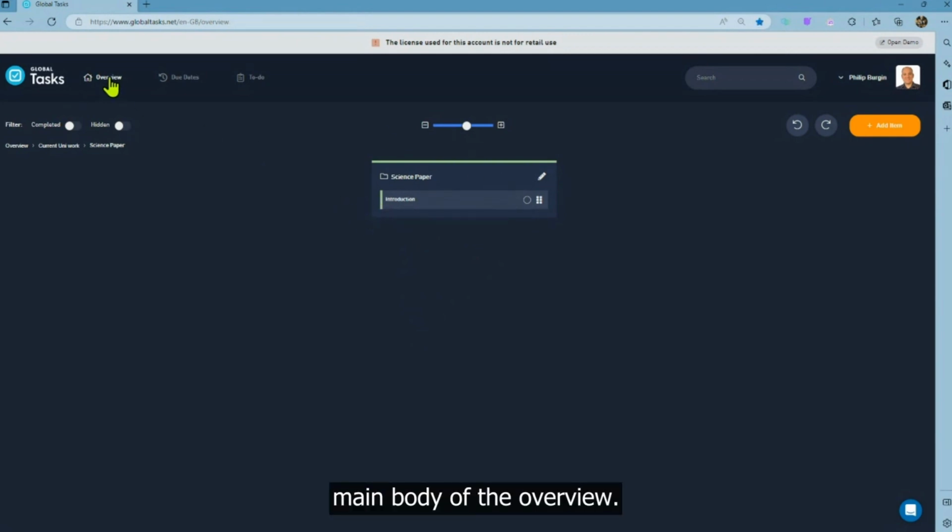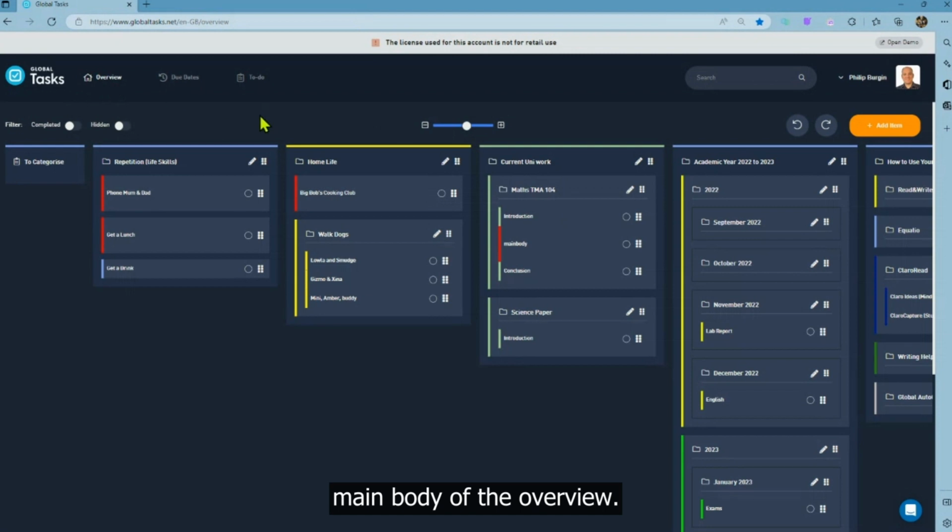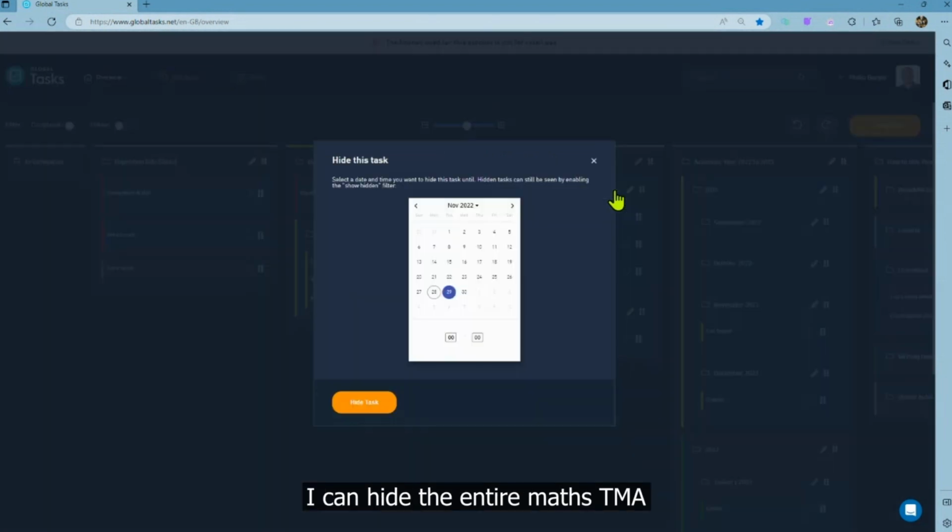And I go back to the main body or the overview, and I'll just work through that, and we can see we've got completed. We've got hidden as well, and if I have completed it, I can tick it, disappears. If I've done it by accident, I can click on completed and then untick it again here in the bottom corner. Hidden is a great feature because let's say I need to do my science paper first, but not my maths. I can hide the entire maths TMA until the end of December.